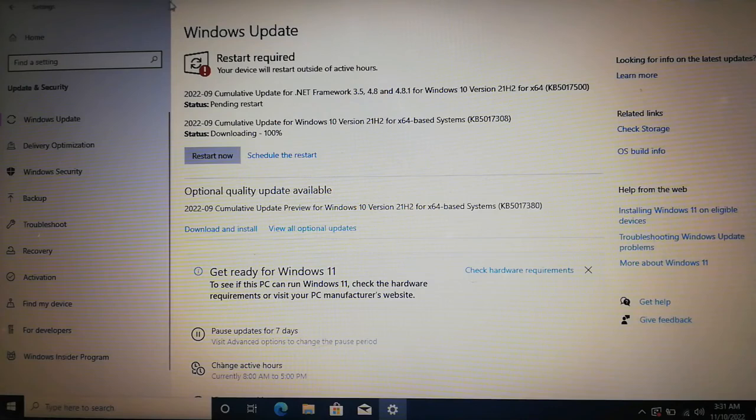So almost all drivers it will take. If it is a new PC or something, as I have said before, you need to go to Device Manager and check that all the drivers are taken. Otherwise you need to go to the particular brand website and update the drivers. Now it is 100%, see. So now you can restart it.